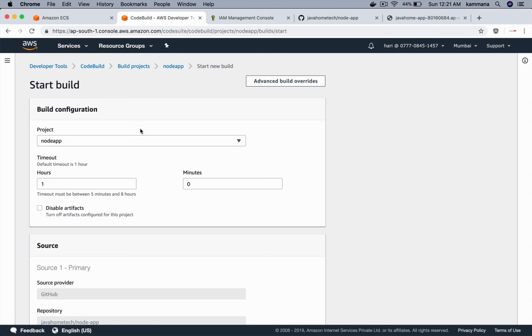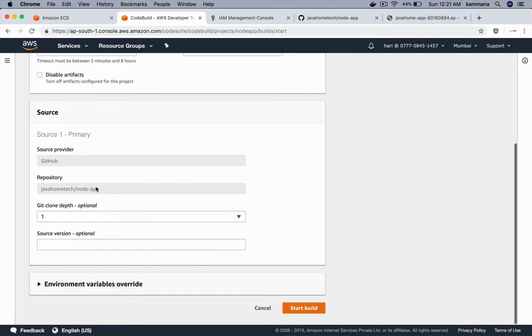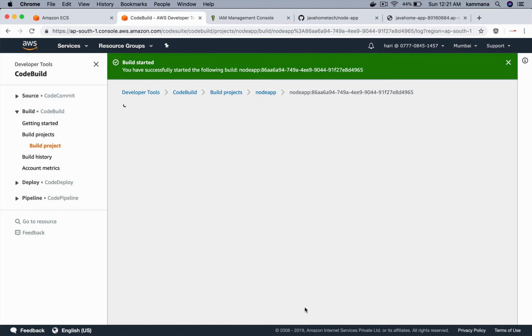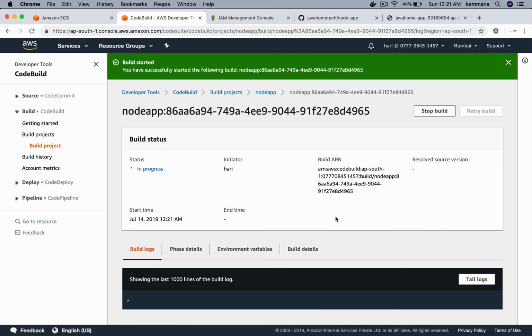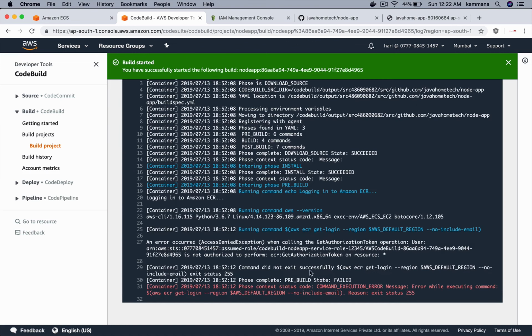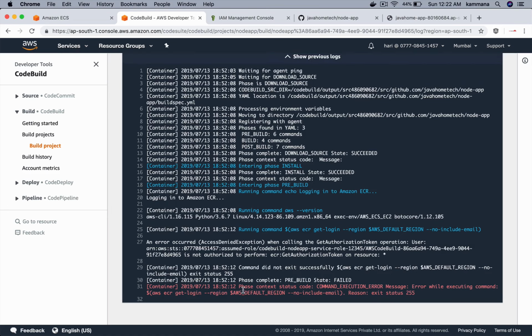Okay. So these details, I want to leave all defaults. This is going to take a couple of minutes. I will pause my video. Once the build completes, I'll be back. Right, so we're back, and it seems the build failed. It failed while executing this command. This is basically lack of permissions.